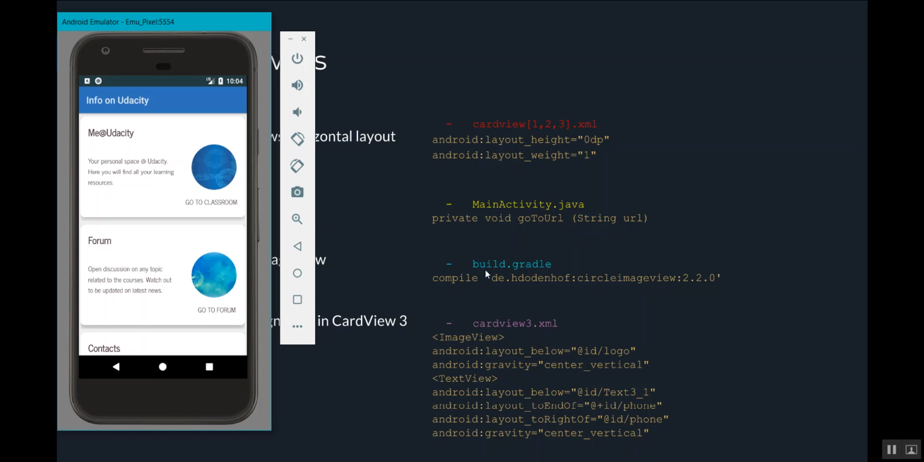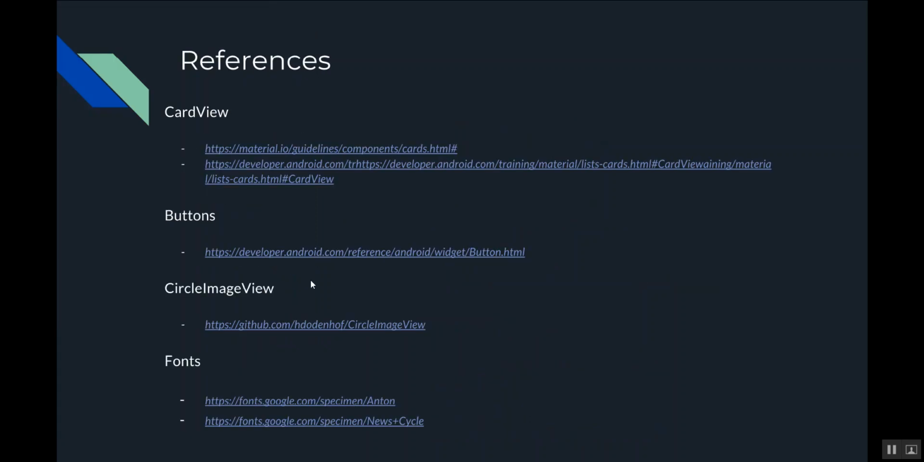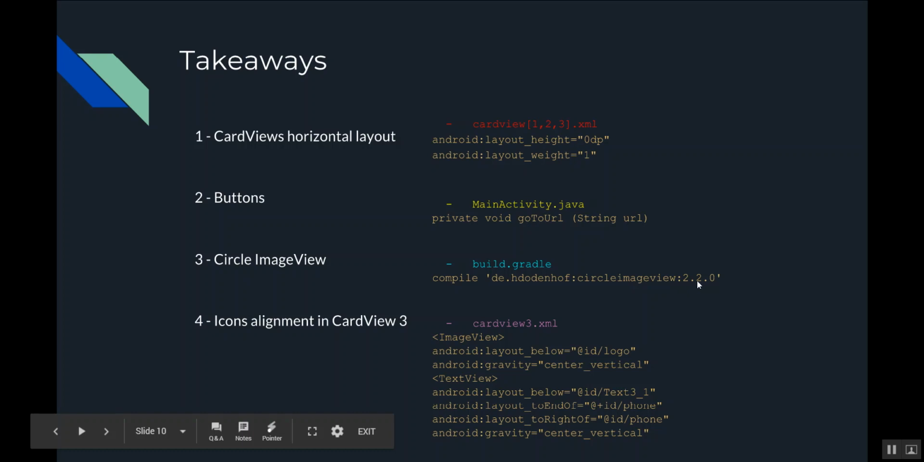It is an external library, and make sure you check the references for this, because in the references you will have the link to the GitHub project of this guy, and it's really convenient if you need to achieve the profile picture effect or design, for example.